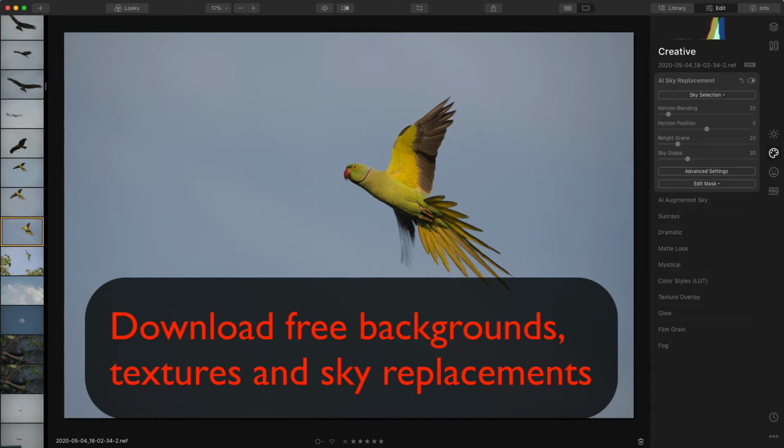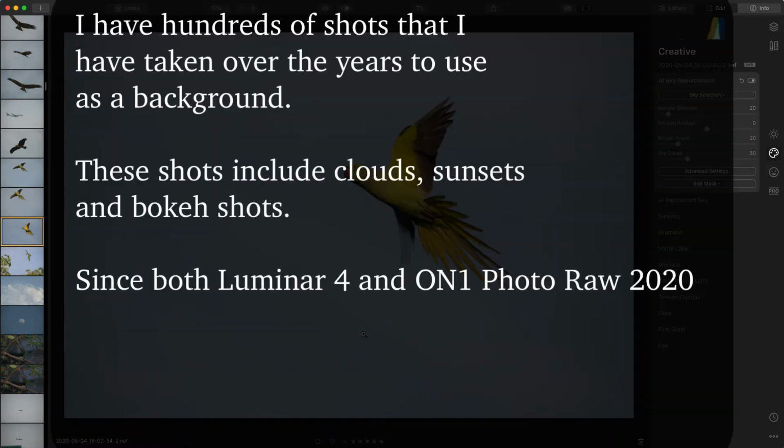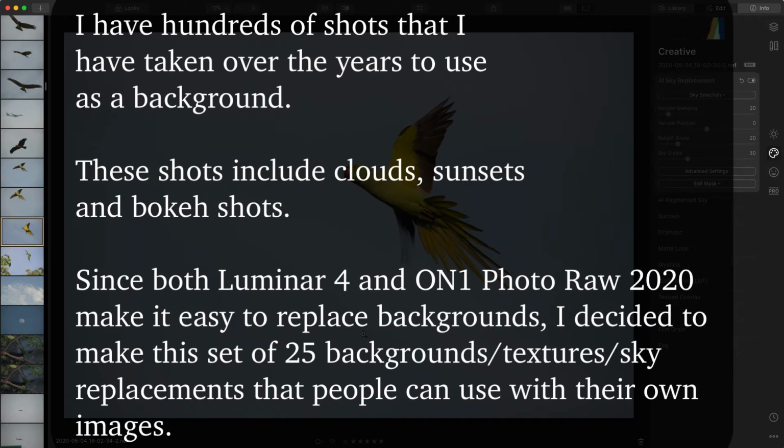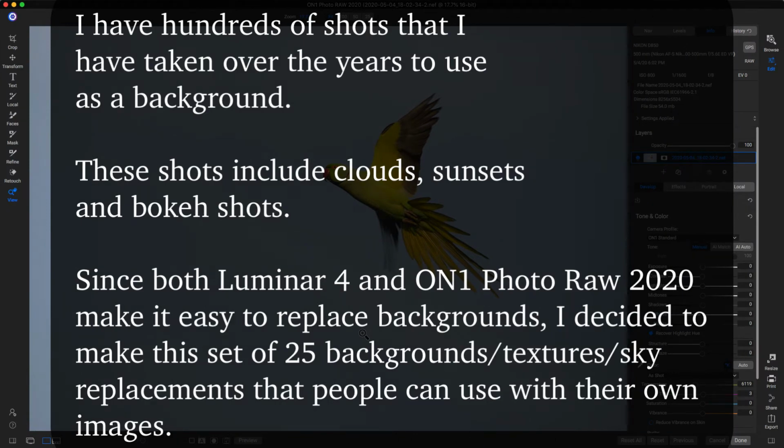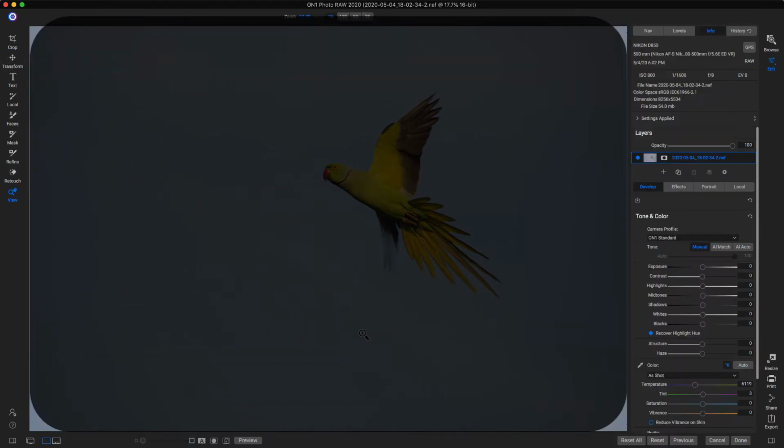Over the years, I have taken hundreds of shots that I use as a background for my wildlife shots. These include clouds, sunsets, and bokeh based shots. Since both Luminar 4 and ON1 Photo Raw 2020 make it easy to replace backgrounds, I decided to make a set of 25 backgrounds slash textures or sky replacements, whatever you choose to call them, so you can use them with your own images.